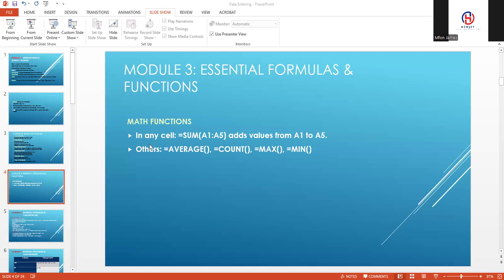As an administrative virtual assistant, you cannot do without these formulas. I know that you might be familiar with this. You might have come across this if you have made use of Excel before. These are the basic formulas that any Excel user, or any beginner who has come across Excel before, should be able to use.